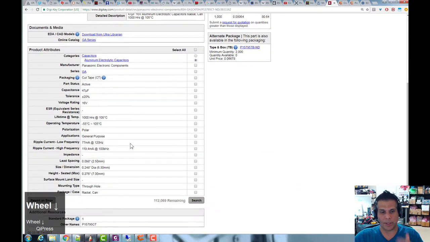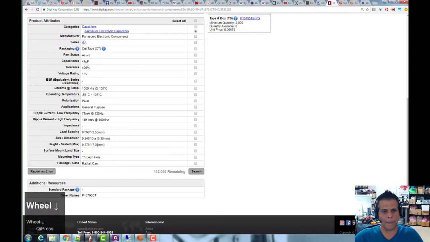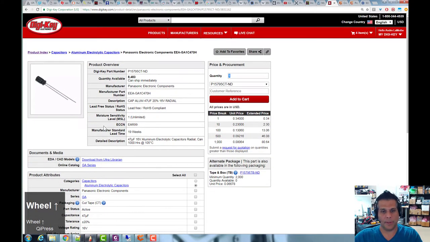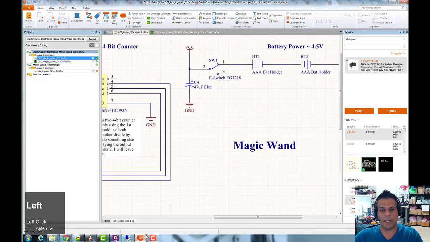The size and the shape is all the same. So you can see it's 7 tall. This one has a 6.3 millimeter diameter. So this one's a little bit bigger. And then the pitch here is 2.5. So why don't we just use this one? Let's see if this one's inside of CircuitMaker, and we can try using the actual part number. All right, so let's see if CircuitMaker has this one.